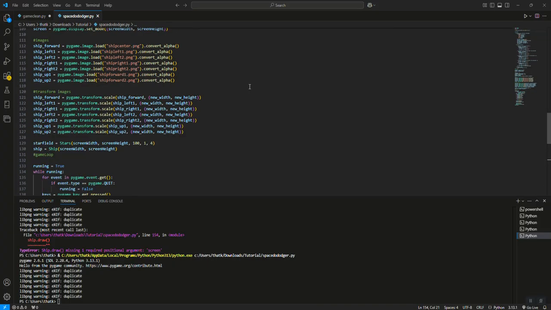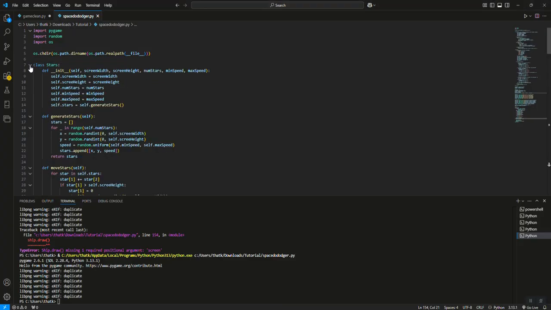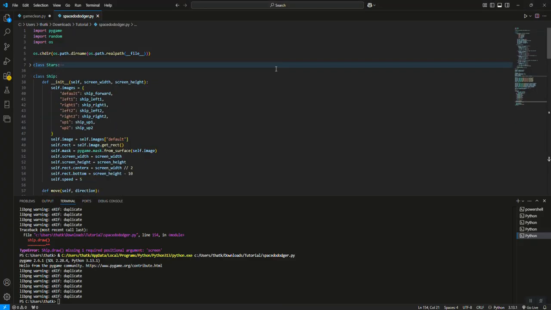So let's go ahead and take the same code that we had from lesson one, where we made the stars. In my IDE, I've just shrunk it down or collapsed it. So we're going to make another class called ship. We're going to do the same thing that we did in the stars. We're going to have a definition, a function that initializes it. So we're going to do def __init__, and in the parentheses we're going to put self, comma, screen_width, comma, screen_height. And then we've got to set the self images.